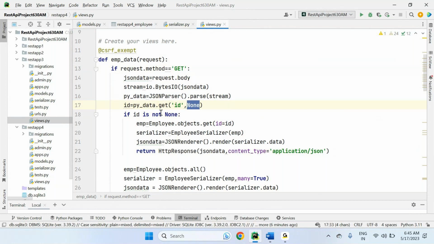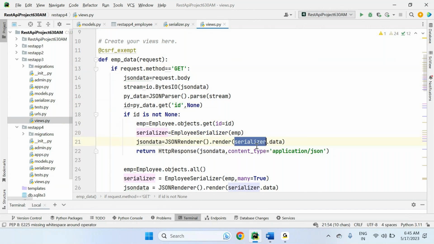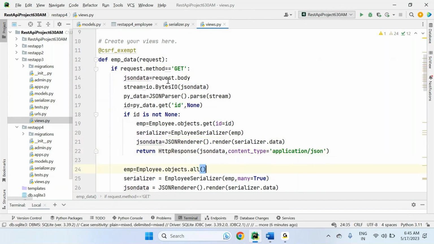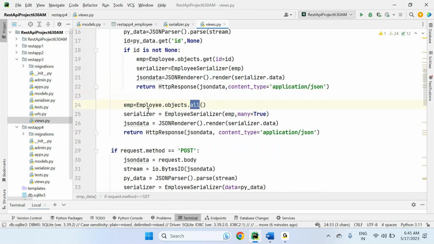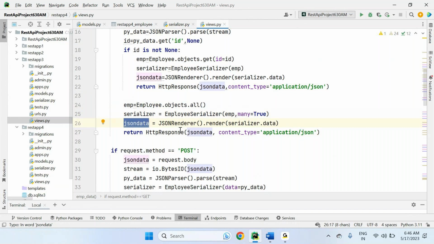If ID is not None, it means the ID is there, so I want to get that employee ID and store it in a query set object. This query set object I am passing into the serializer object. The serializer object's data is the serializer data. After converting to JSON format, it will display the serializer data. We are getting response JSON data only. This is only one ID record. If you want to display multiple records, all employees, then it is Employee.objects.all, serializer equals EmployeeSerializer emp, many equal to True, which means multiple records are coming. And similarly, serializer data only we are sending in JSON format. That JSON format I'm giving as the response.